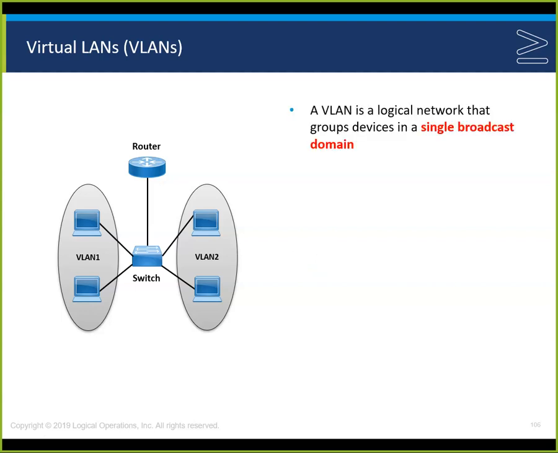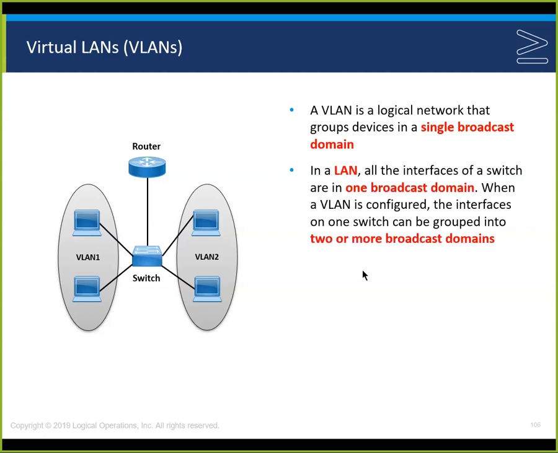A VLAN is a logical network that groups devices into a single broadcast domain. And that's again what I was trying to show as we went through that, and some of the configuration errors that we can have with it also. In a local area network, all the interfaces of a switch are in one broadcast domain. That was the first one that we did.